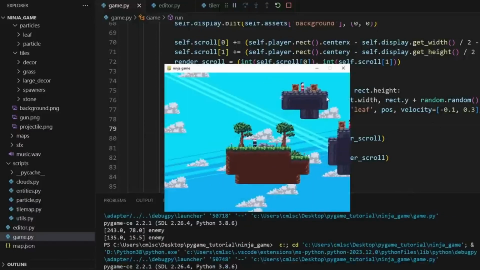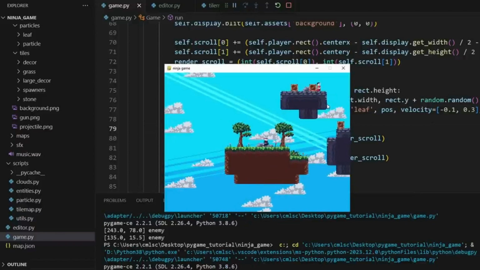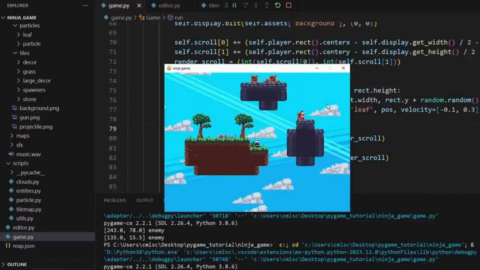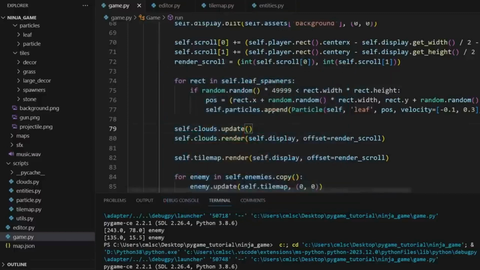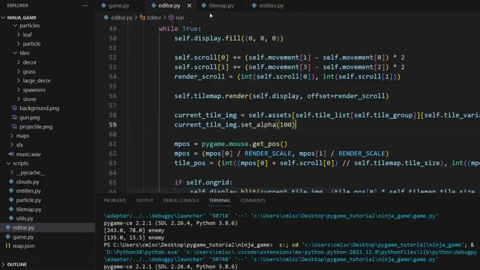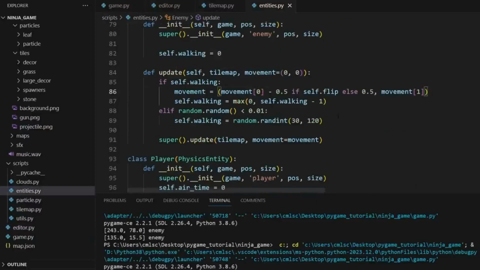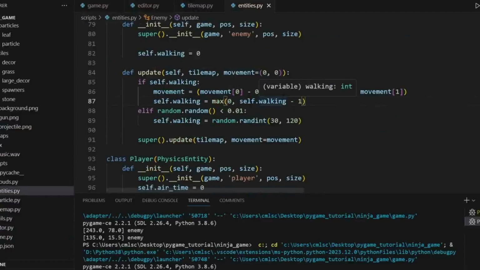All right, if we run this, you can see that they're up there and they're walking around. They can walk off the edge, and that's what we want to fix. So to do that, let's go back to our enemies here. We want to say, if there's a solid tile in front of where you're walking to and below, meaning that you're about to walk onto a floor, you can keep walking. Otherwise, you need to turn around. So we need to add some case right here under if self.walking. But we also need some way to determine if there's a solid tile right in front of it.